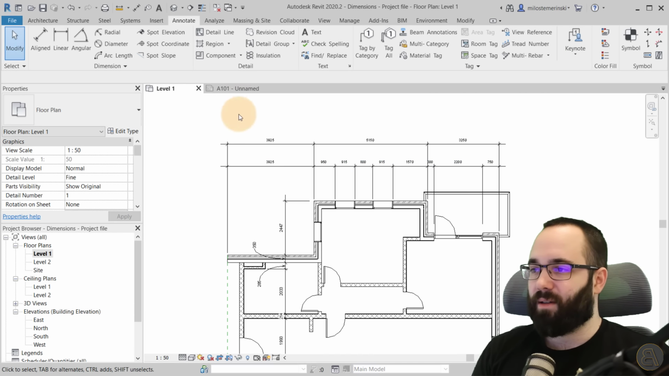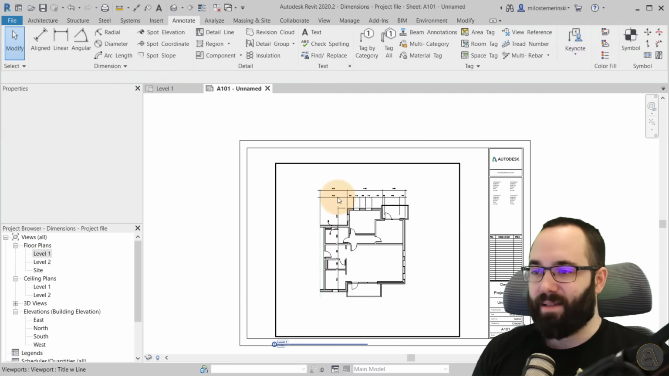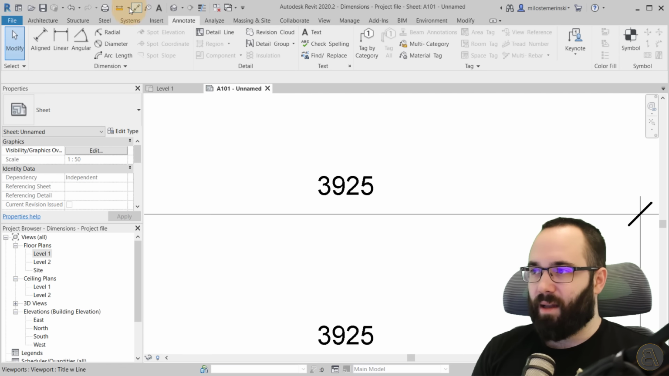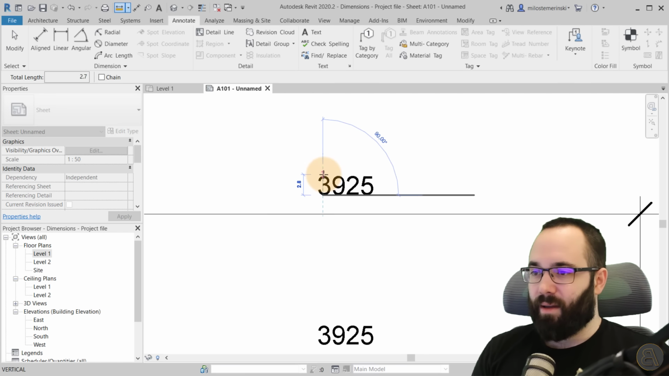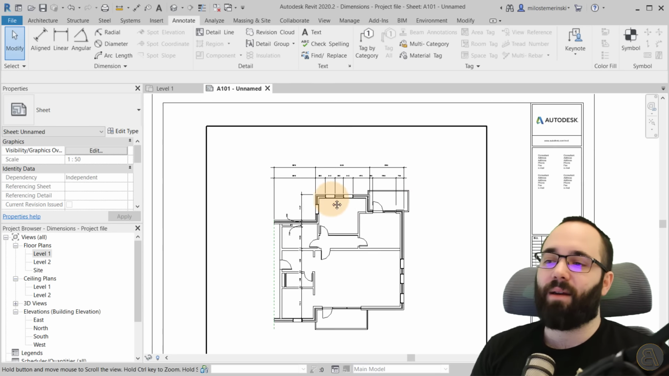Now, if I go back to the floor plan here and change the scale to 1:50, go back here, as you can see, this is now way larger, but still, if I zoom in and make the measurement, it's still 2.5. So basically, this will change depending on the scale.